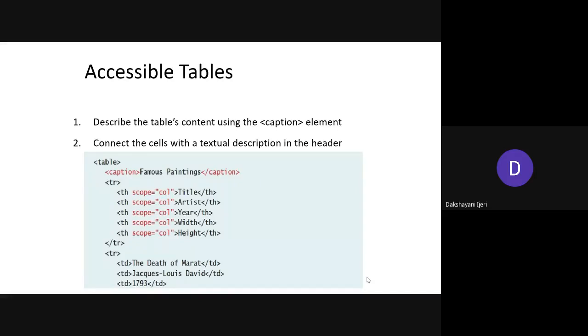So one more thing is to make sure that whatever you include, whether image, video, table, or anything audio, you use the proper message for each of the things that you include in your website. For example, if you are putting any table within your website, make sure that the table has a proper caption element, that is a heading, to tell what information is contained within that table, right? One more thing is to connect the cells with the textual description in the header. This is done with the scope attribute within the header.